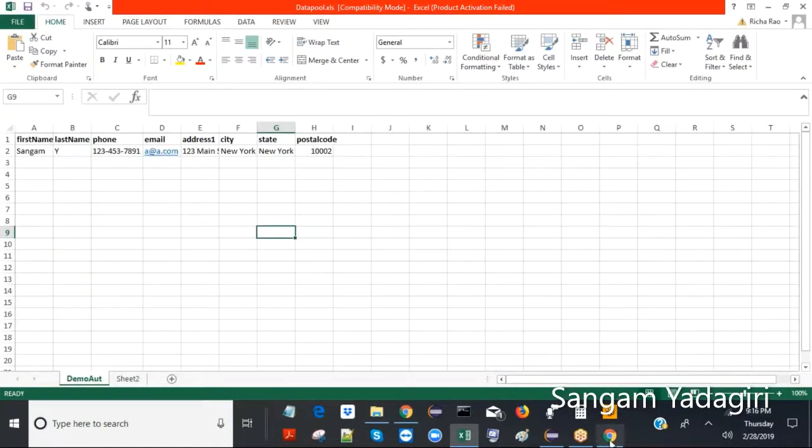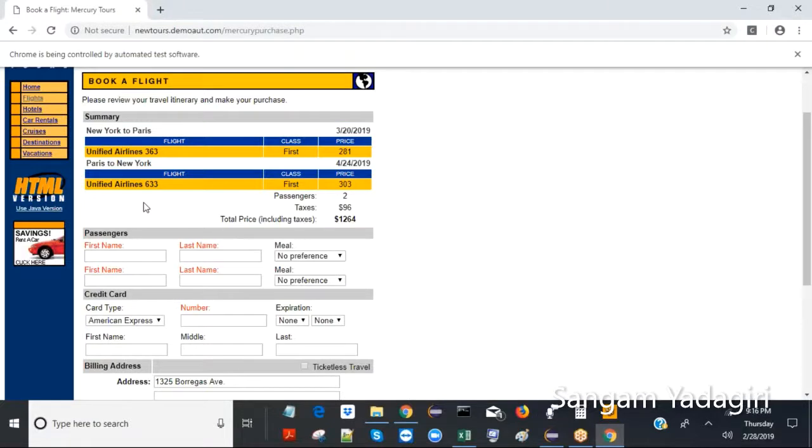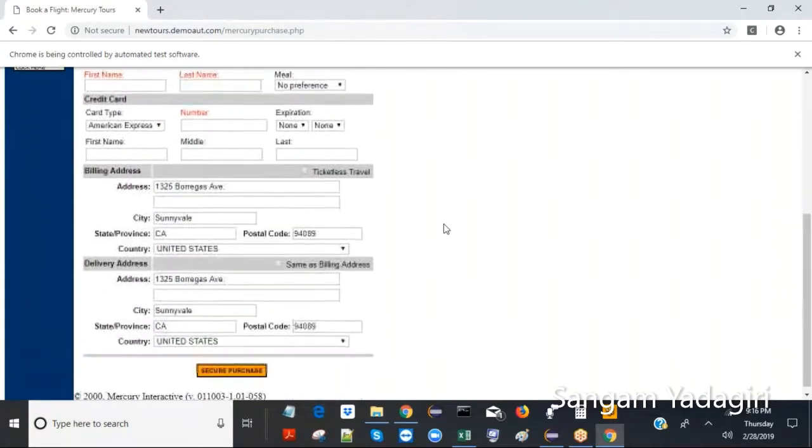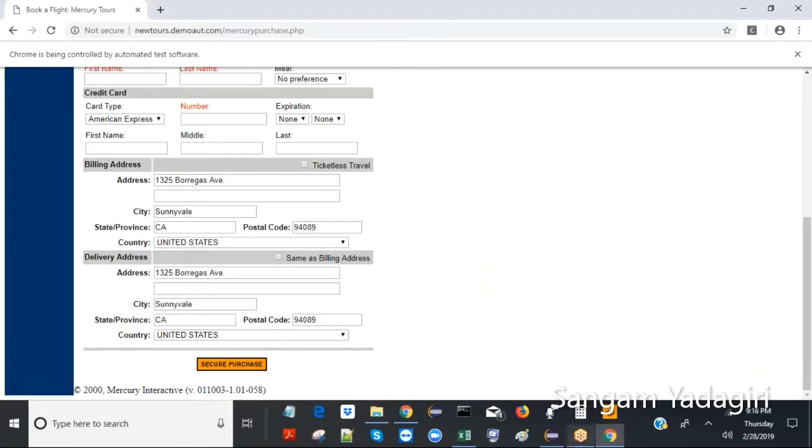So let's go back to where we were in the last class. So we are at this position, I mean this page, in which we have to automate this part, right? Passengers, first name, last name, and credit card details, billing address, and secure purchase. So that's the last but one page, I guess.